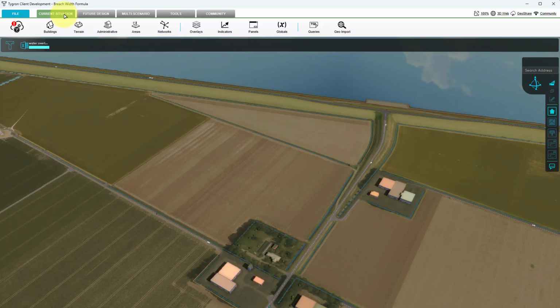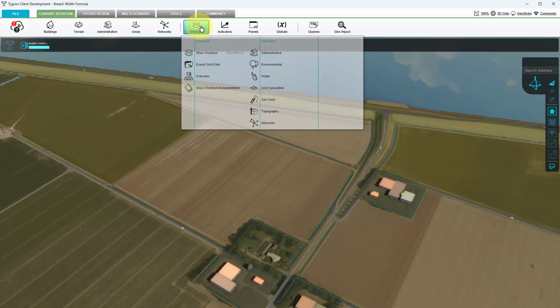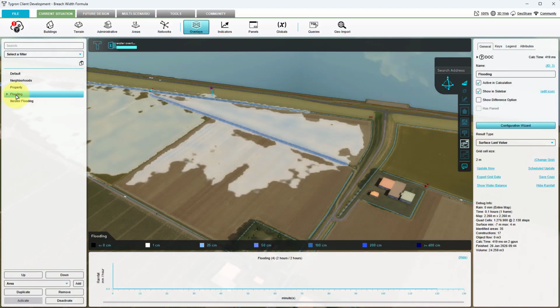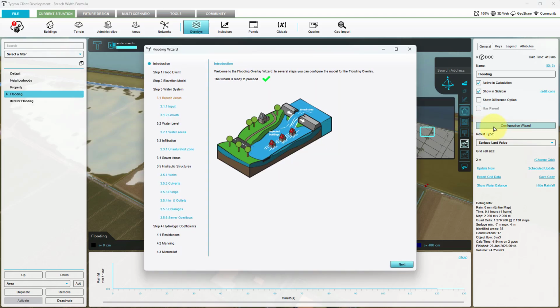To inspect if this breach is correctly set up, select Overlays in the ribbon bar. Select the flooding overlay that should be in your project when you have followed the video on how to set up an overlay using multiple iterations. Open the wizard by clicking on the Configuration Wizard button. With the Flooding Overlay wizard opened, continue to the Breach Areas step.